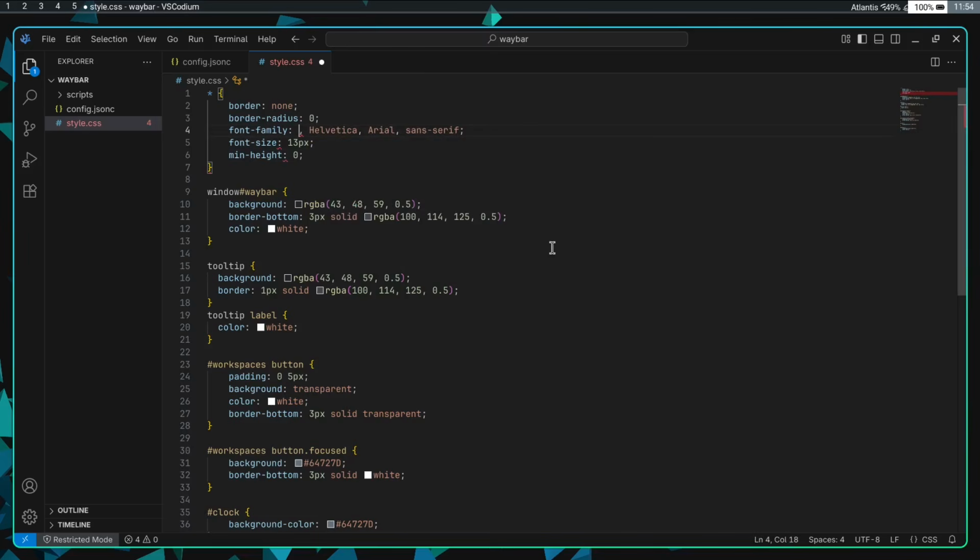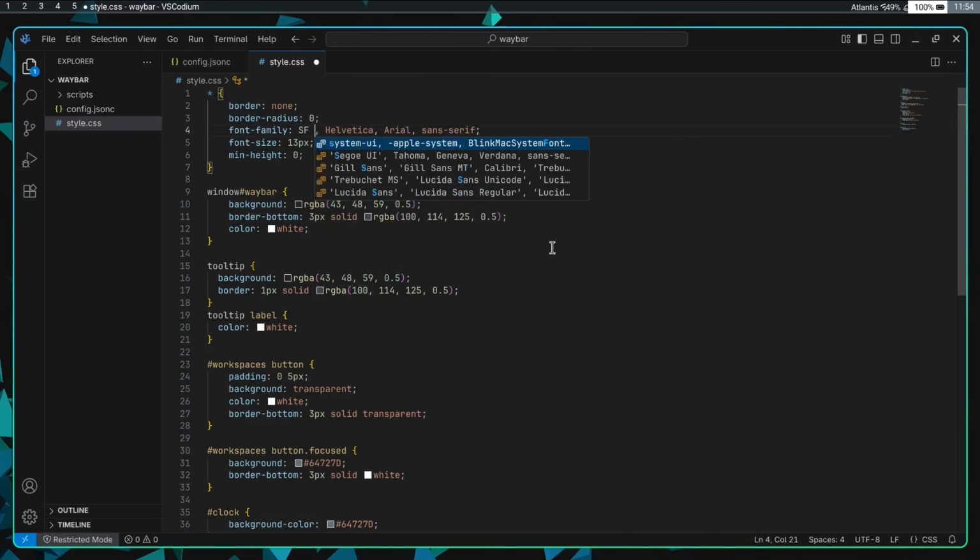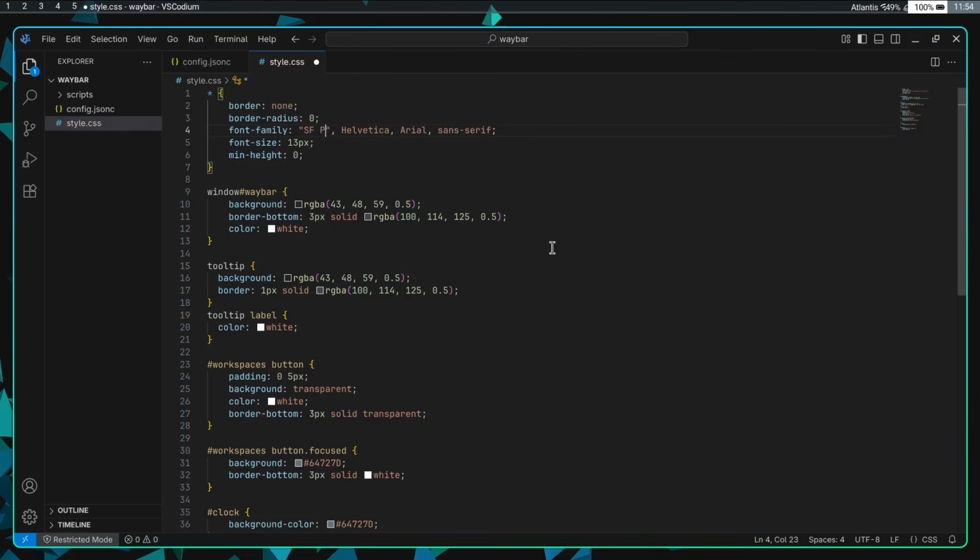In this case, I'm going to be using SF Pro Display. This font is a sans serif font, and as you can see, it instantly makes it look better and more professional, a little bit macOS-like, if you will.